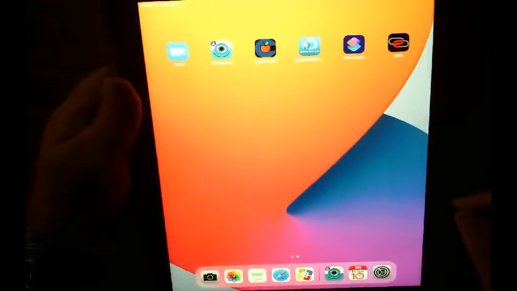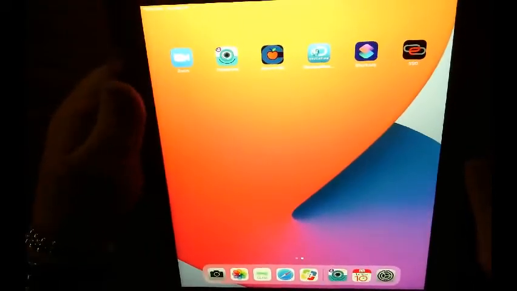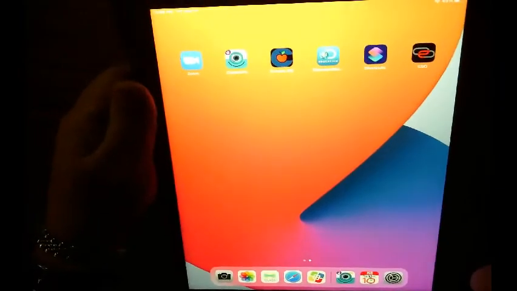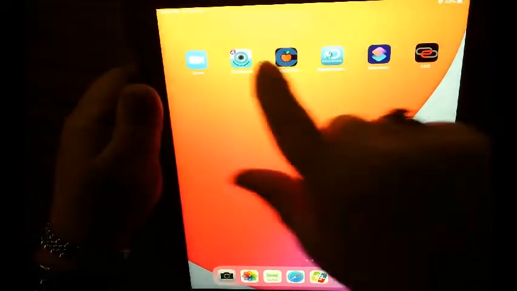Now I'm going to go to Chatterpix, the app that allows me to make the picture talk. So I tap on Chatterpix.